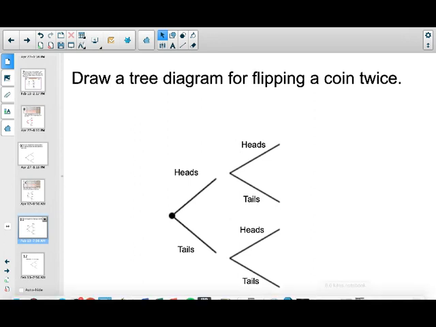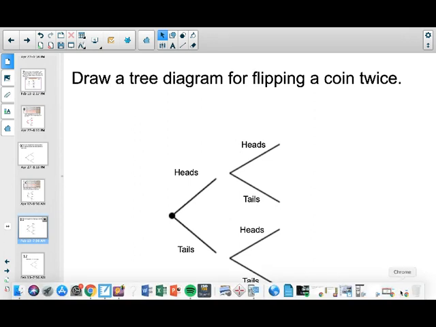So that is it for today, talking about tree diagrams here in 1.7.